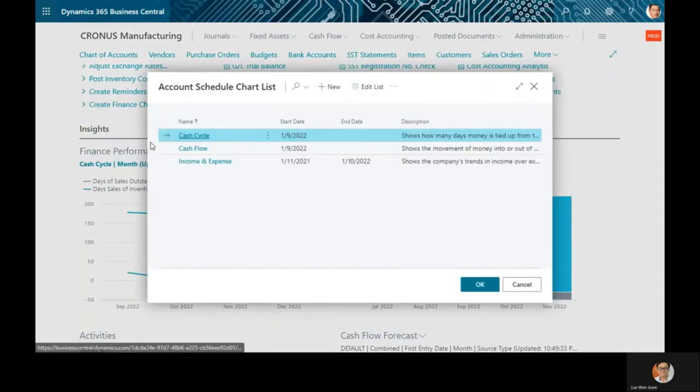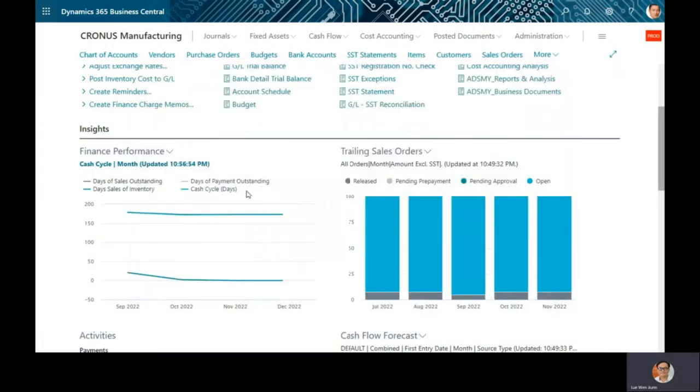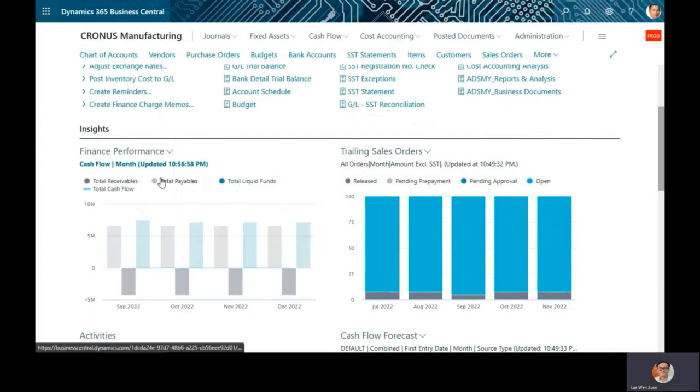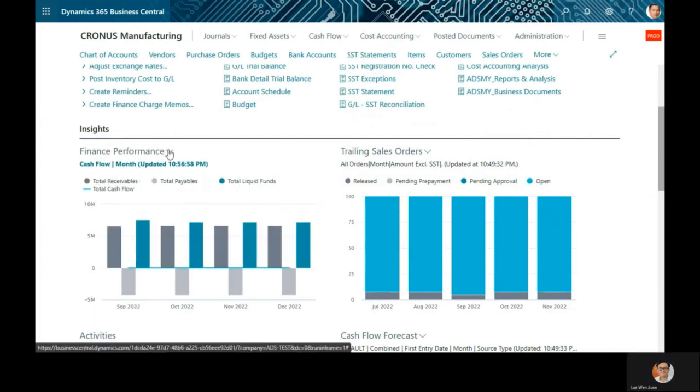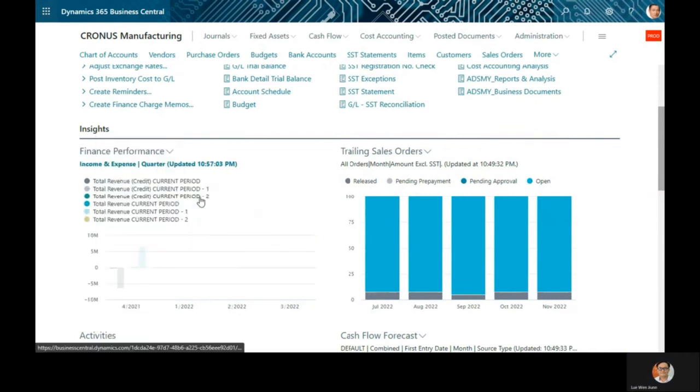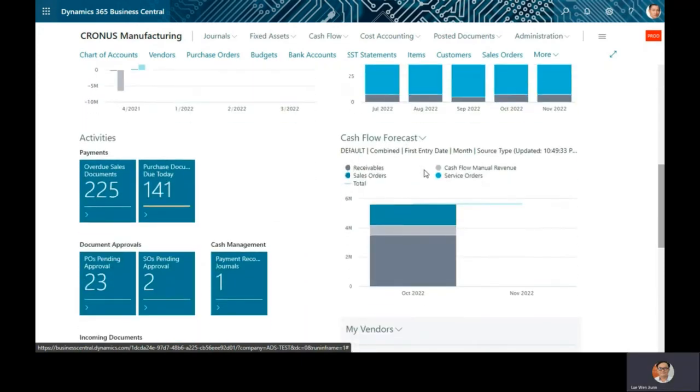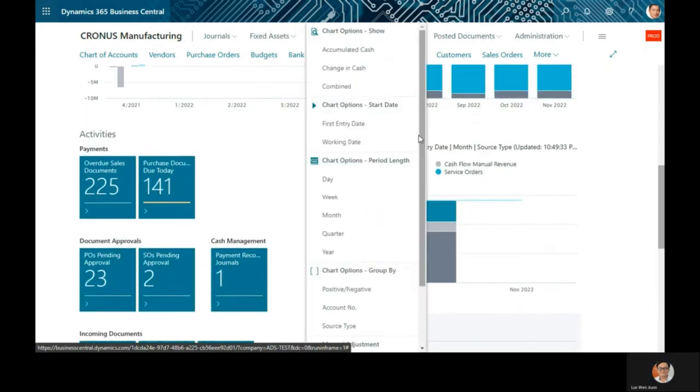You can also go to this finance performance. You can select the chart, like the cash cycle, cash flow, and the income expenses. You can also have a cash flow forecast. You can adjust the parameter to be shown.